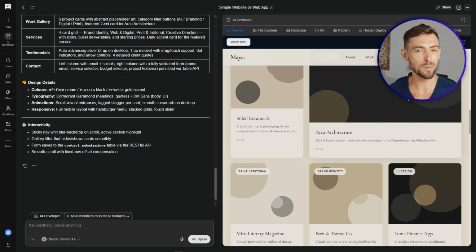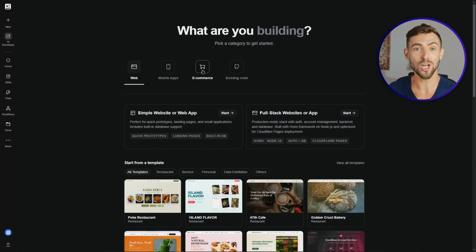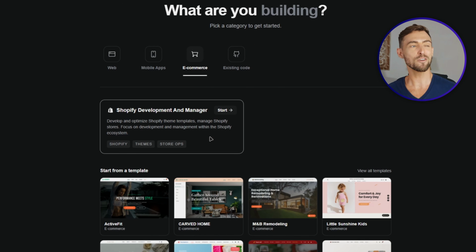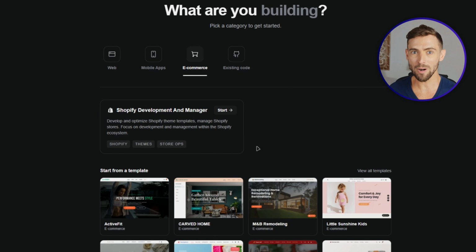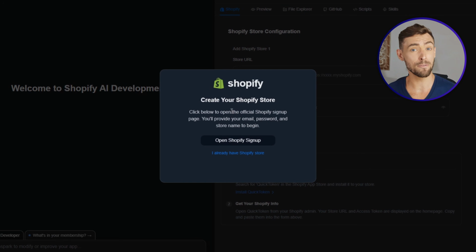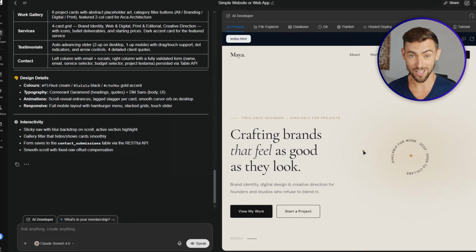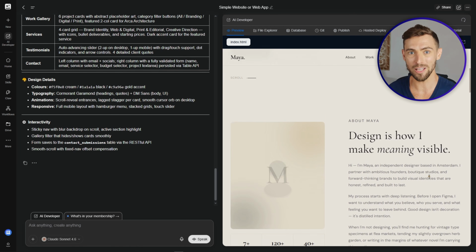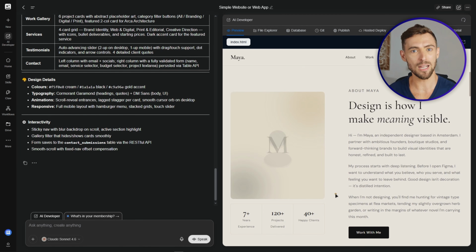And here's the part most people don't realize. There's a new Shopify integration. So if you're running an e-commerce store, Genspark can design your storefront, publish your full product catalog in one click, and even hook up an AI voice agent to handle customer calls. So you're not just getting a portfolio, you are getting a full operating business.